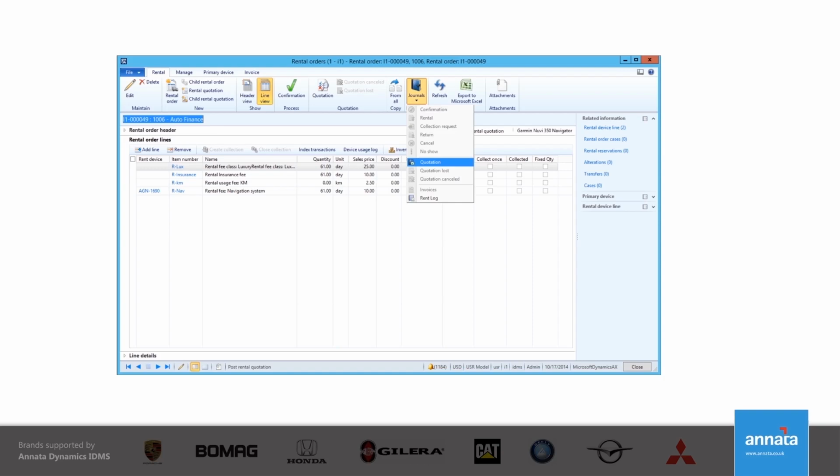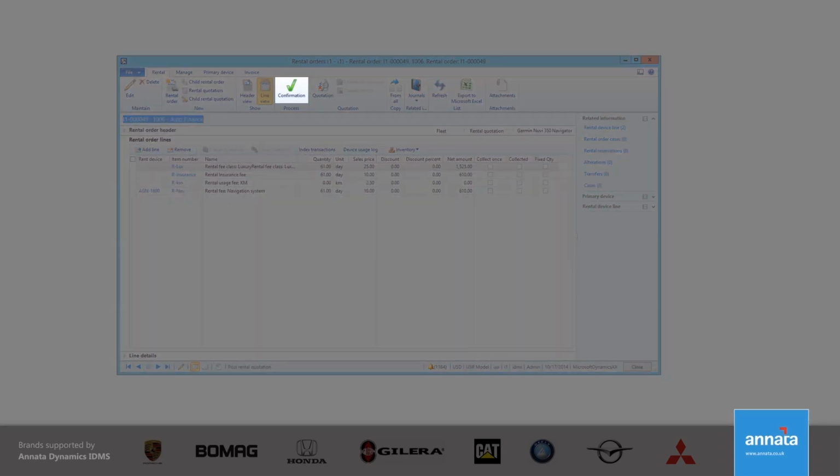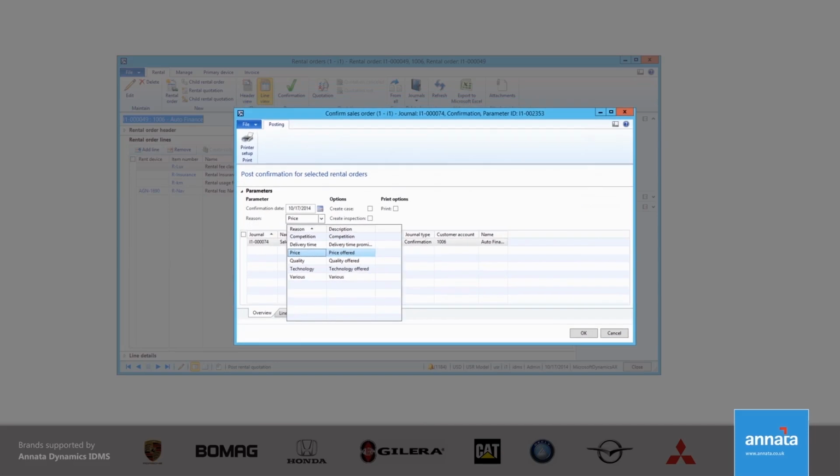The system automatically reminds me if I have outstanding quotations that need to be chased up, which is great. Once I have agreed on the details with the customer, I am able to click on Confirmation. As part of the posting of the confirmation, I need to enter a reason why the quotation was successful. I have selected Price. If we had lost the quotation, I would also have recorded a reason, which helps the overall business to analyze how we are performing.